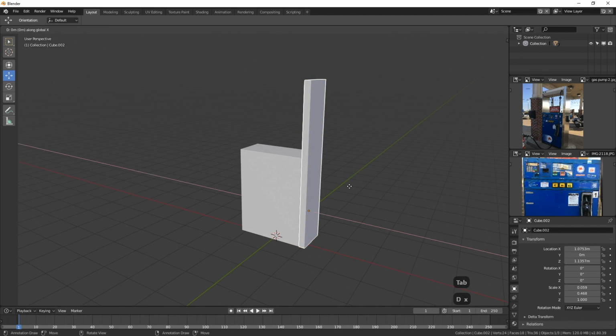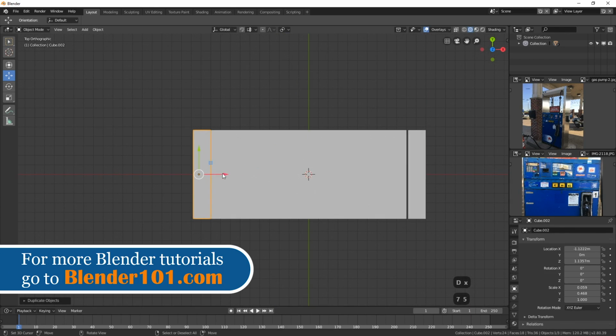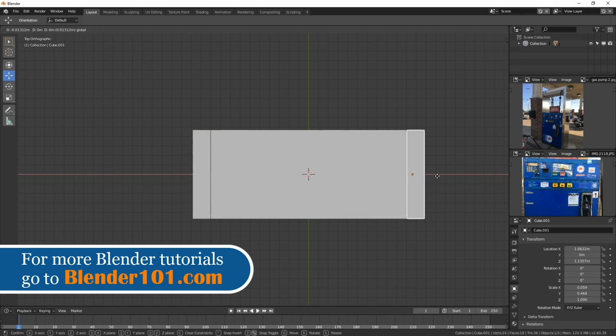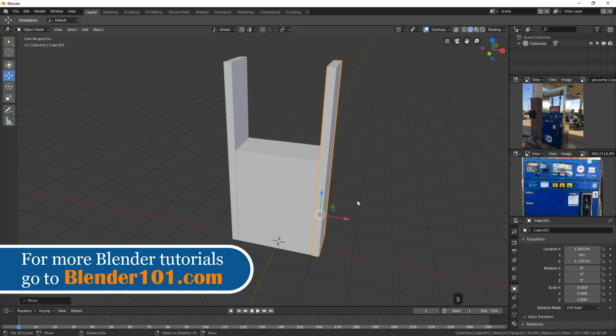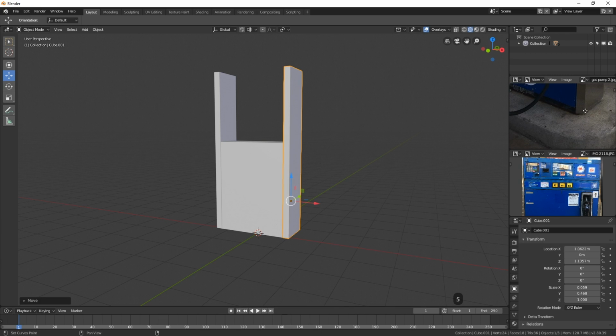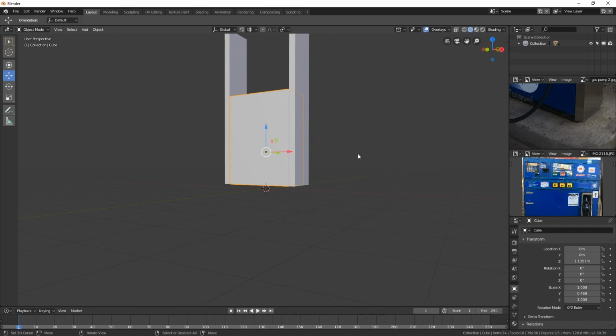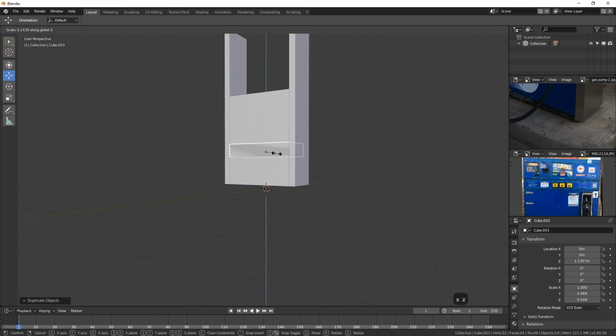So I'm going to press Shift D and X and move it to the other side. I'll hit the 7 key and the 5 key to go to the top orthographic view. And I'll just place these right next to that cube in the center. Okay, we've got that. Let's put this black piece on down here. It looks like these are kind of angled or something. I'm not really sure what's going on down there, but let's just take this, duplicate it again, Shift D and Enter, and then scale it in the Z, S and Z, and scale it down quite a bit.